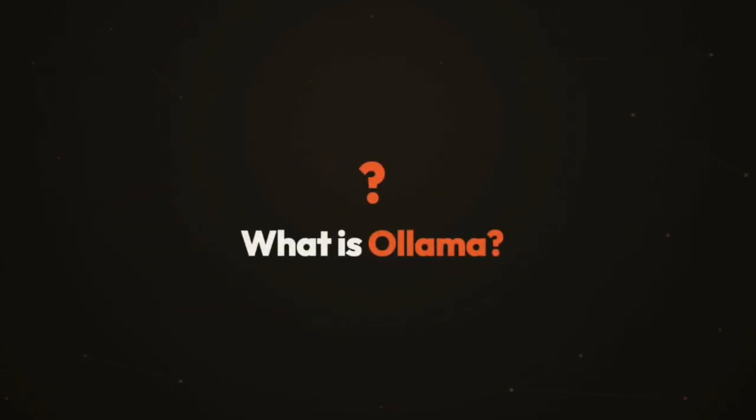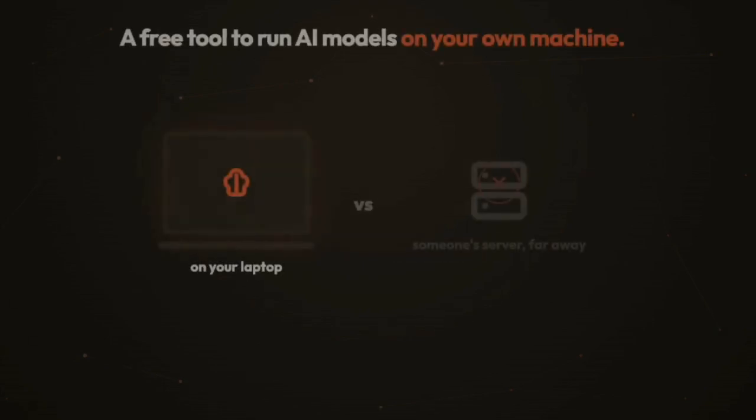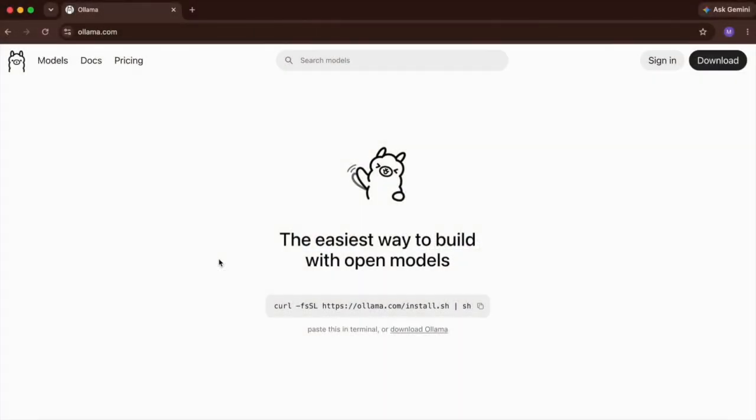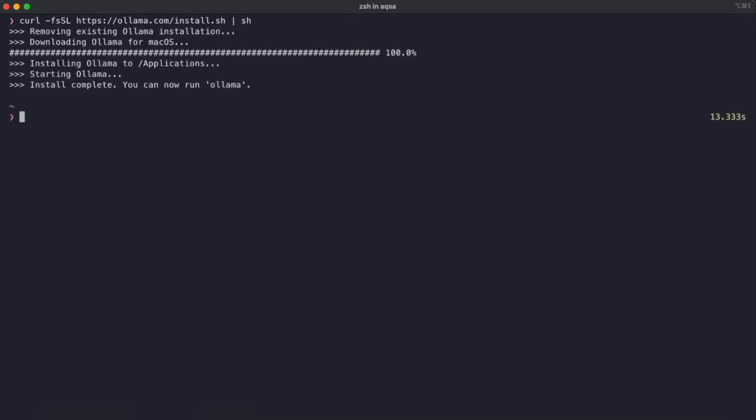So the next question is, what is Ollama? The answer is Ollama is a free tool. It lets you run AI models directly on your own computer. In simple words, it is like having an AI brain that lives on your laptop instead of someone's server far away. So you just have to go to ollama.com, download the installer for your operating system, install it. It takes 2 minutes. Done.